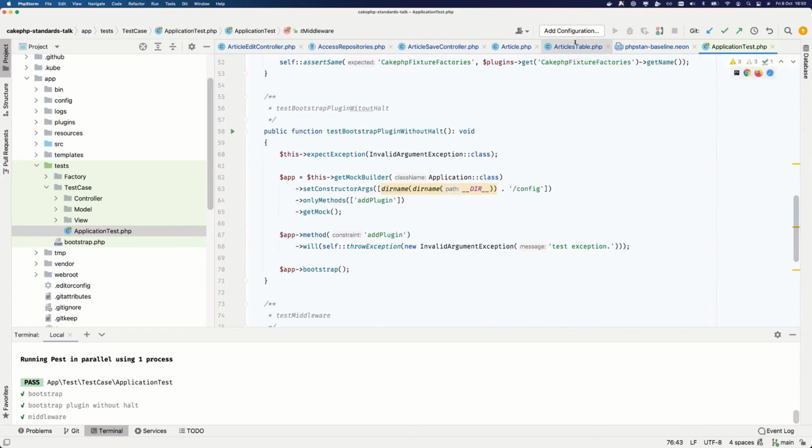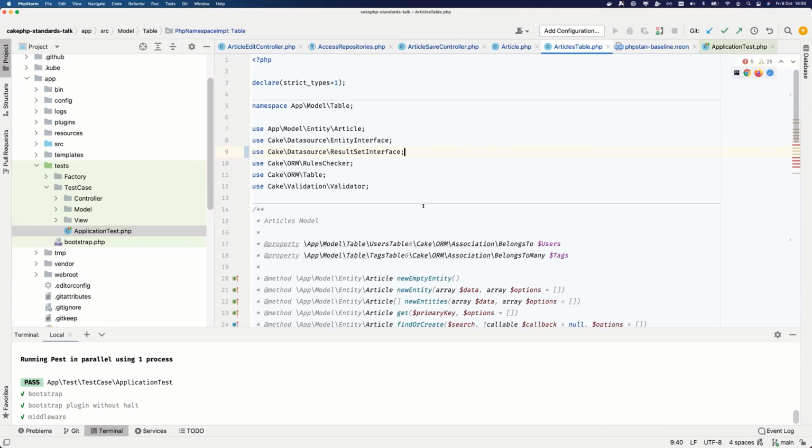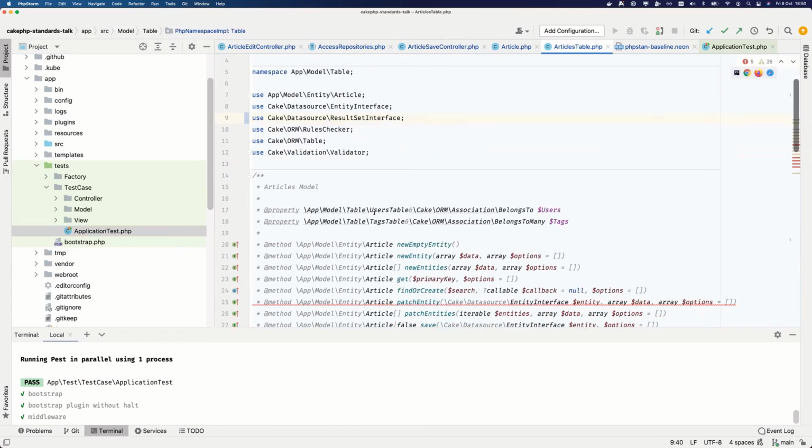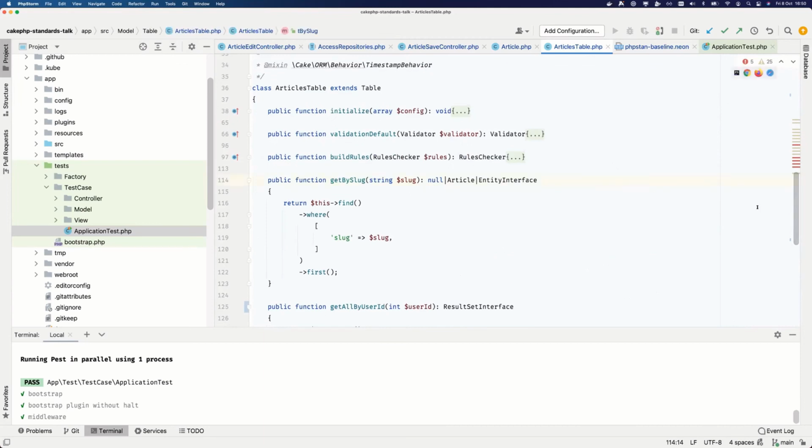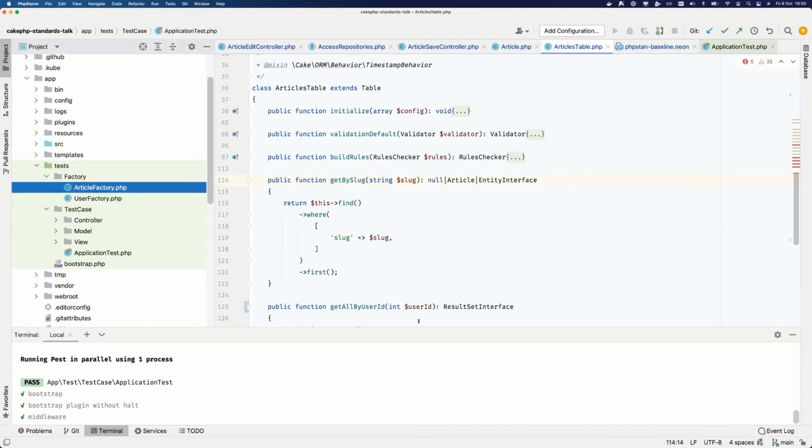To give you an example, let's go back to the articles table. Over here, we'd be looking at our setup. So for get by slug, we'd create a test that would use a factory to create an article. And we'd have that factory with a slug that is predefined. And over in our factories, you can actually see the factories there.